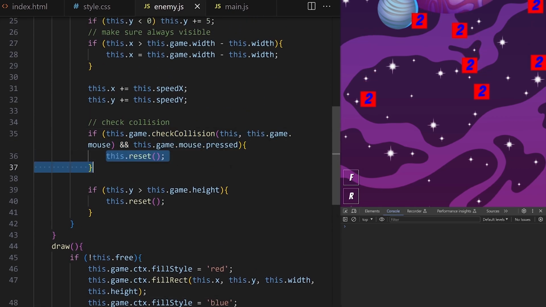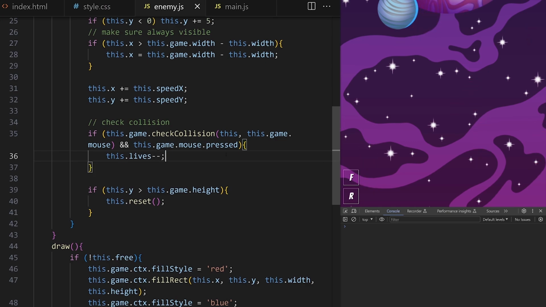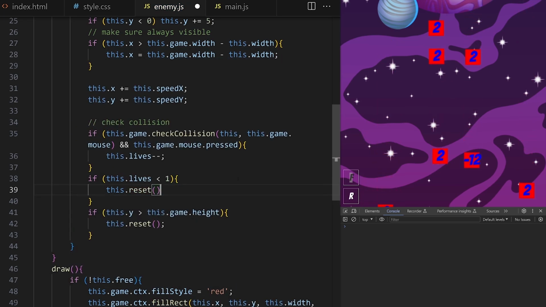Now, instead of immediately resetting the enemy when we click it, we will reduce its lives by 1. The collision registers once per animation frame, so the lives decrease very fast. Before we fix that, we also say if the lives of the enemy are less than 1, we reset that enemy, returning it to the object pool.